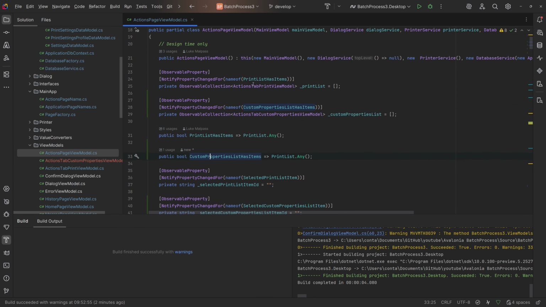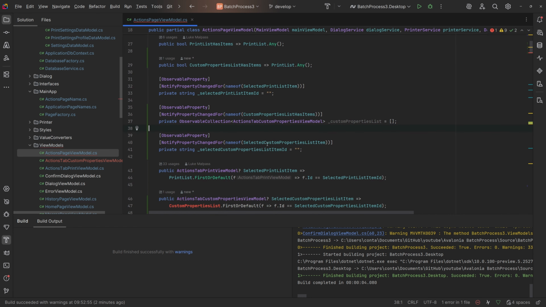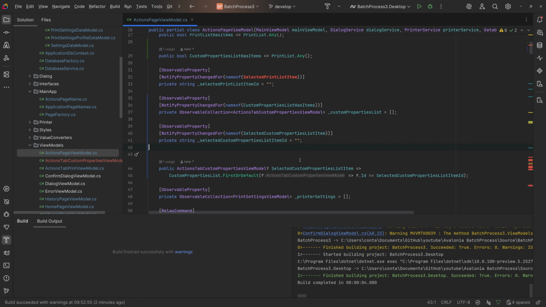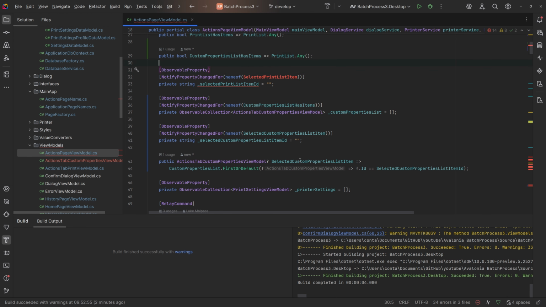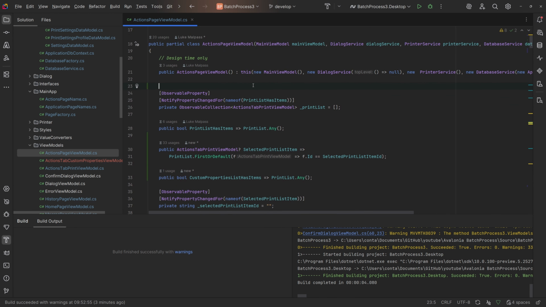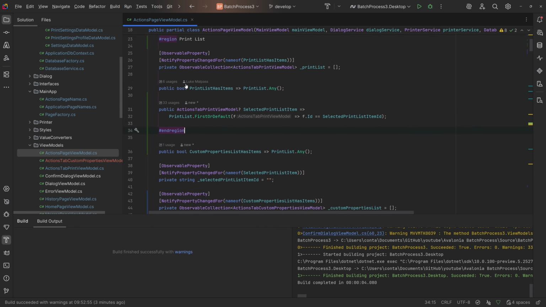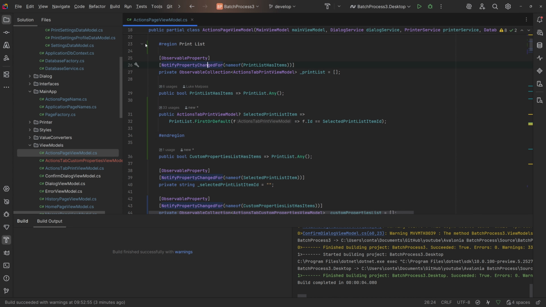So what we can do is move these now out of the way, so they stay together and these stay together. And then we can region these off because they're starting to grow. So we'll do a region for print list that has the print list, the print list has items, the selected print list. And then we can do the same now for the custom properties.